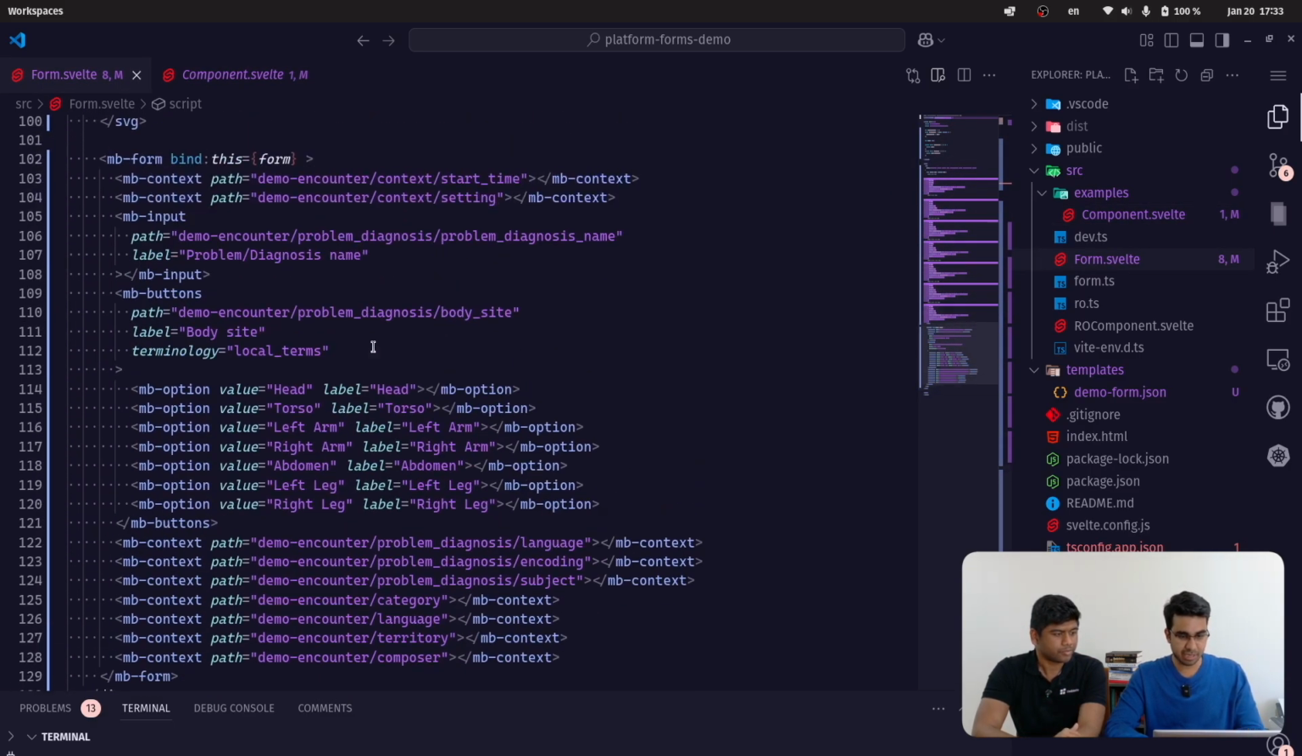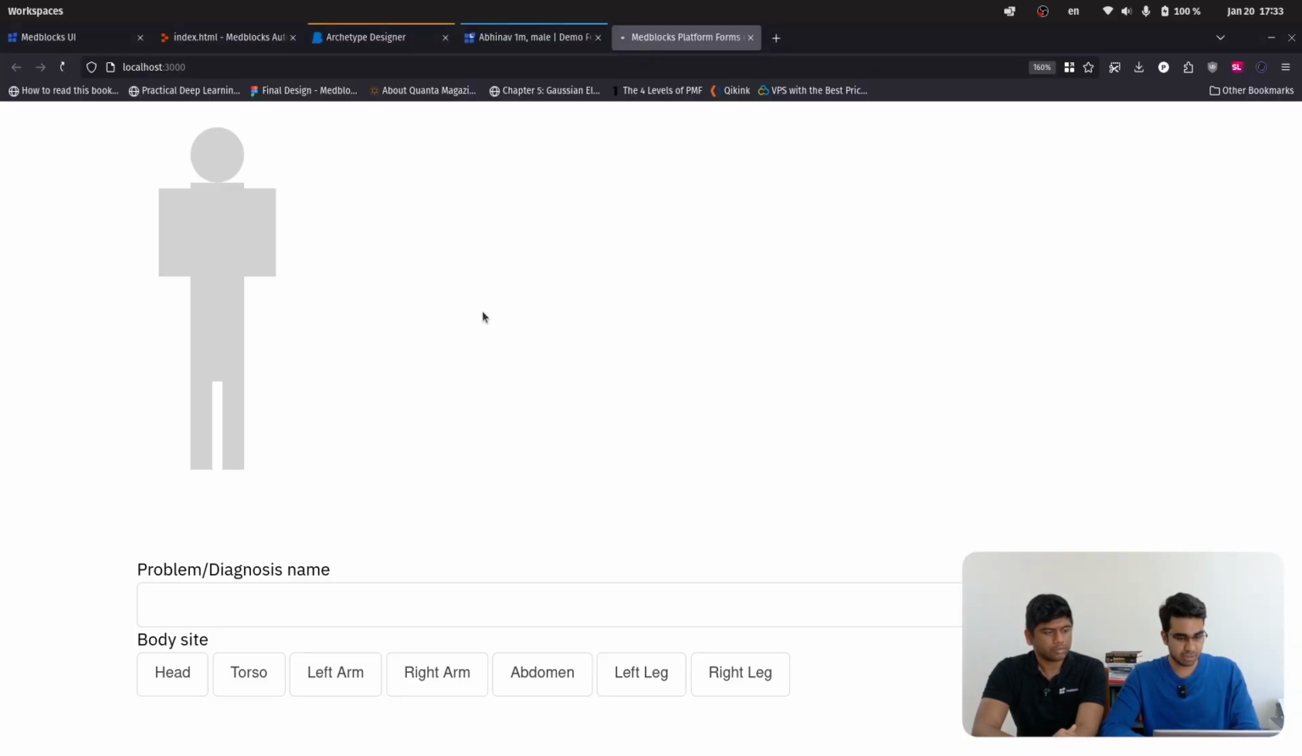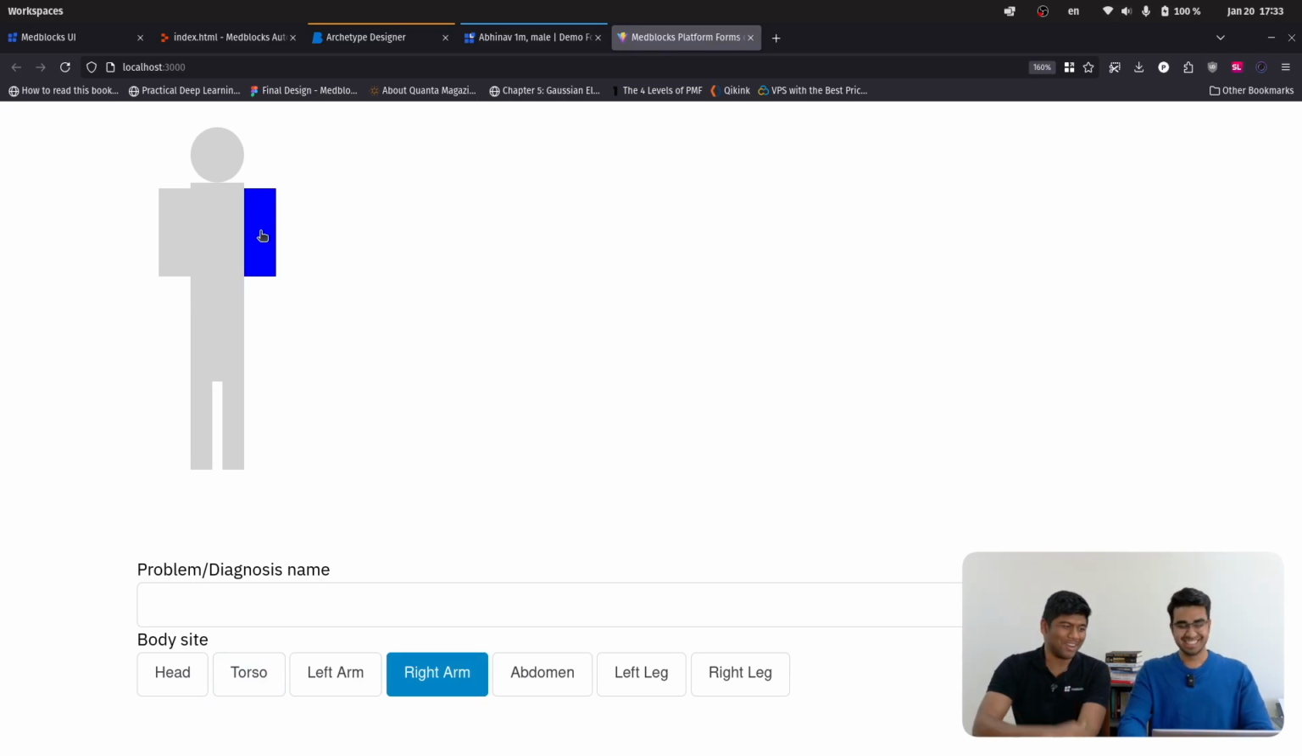So in MB buttons, I'm going to do this, which is how we reference a local terminology set as a value. So I'm going to say code value. We're going to have them as the same value. In this case, it's simple text, and the terminology is local terms since it comes from the template. Now, if I go ahead and refresh, and if I choose something, there we go. Cool. Probably not very clinically relevant in this case.